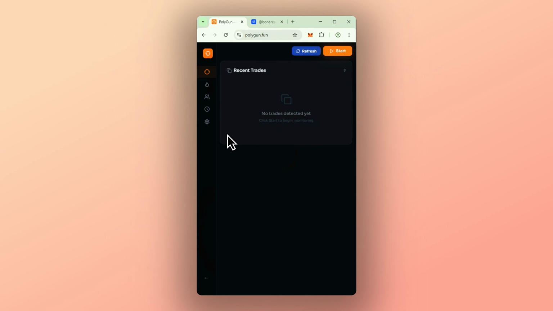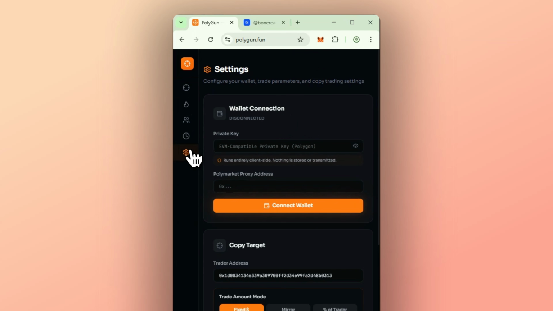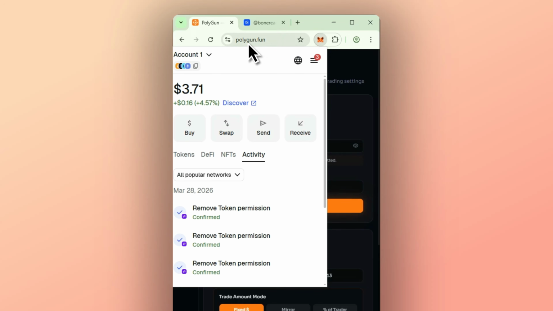Click the Start Firing Now button to launch the app immediately. No account setup required at this stage. Next, open the Settings menu from the sidebar to begin connecting your wallet in preparation for copy trading.